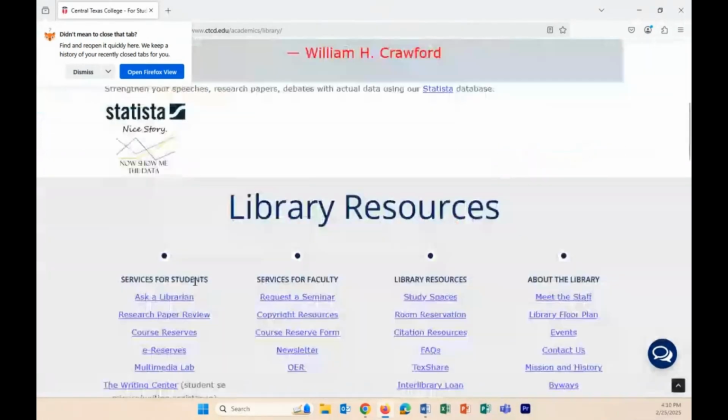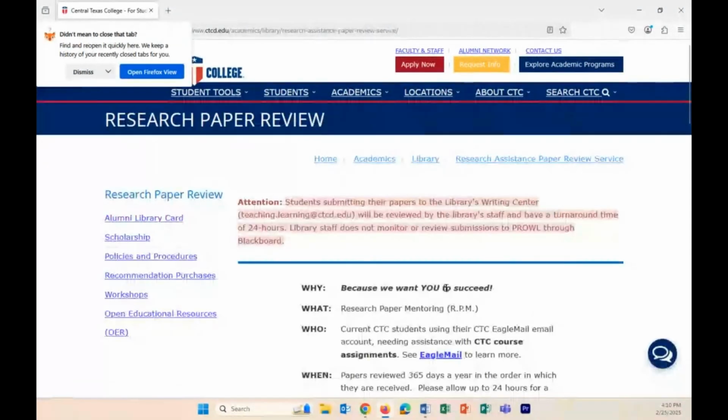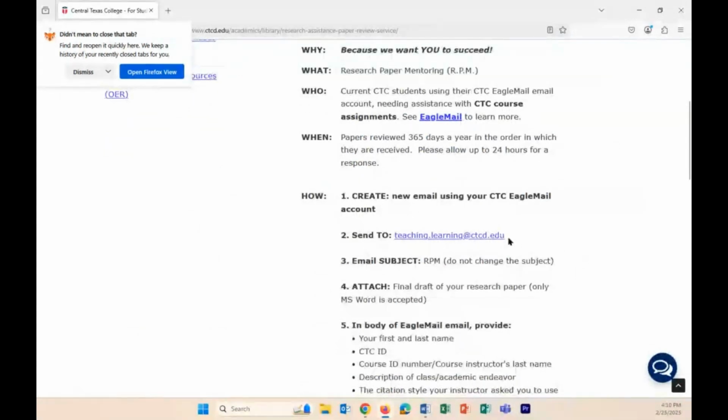Then last but not least, we have the research paper review. Research paper review is the library's proofreading service. What you'll do is you'll send a final draft version of your paper to the library at teaching.learning@ctcd.edu. What you can expect back from us will be 2 proofreading reports.